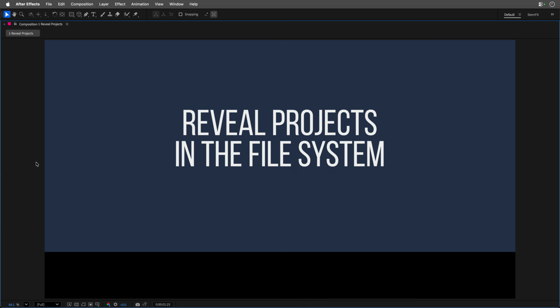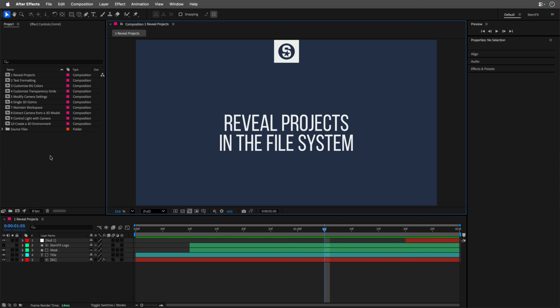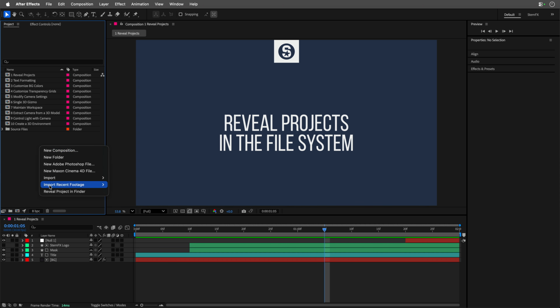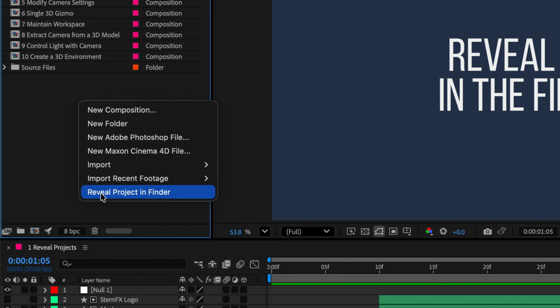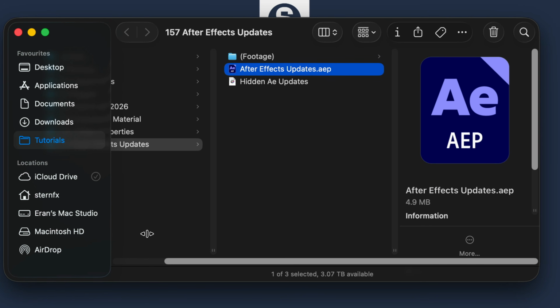First one is Reveal Project in the file system. To demonstrate it, I'll select the project panel, right-click and choose Reveal Project in Finder, or in Explorer on the Windows side. And this is just going to open up the directory, basically the file path, and will show you the project that you are working on. A cool little feature that will help you find stuff quickly and easily.